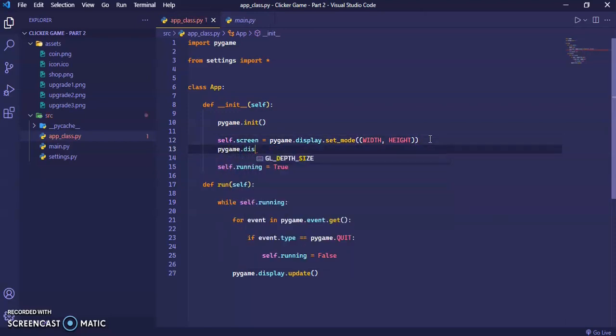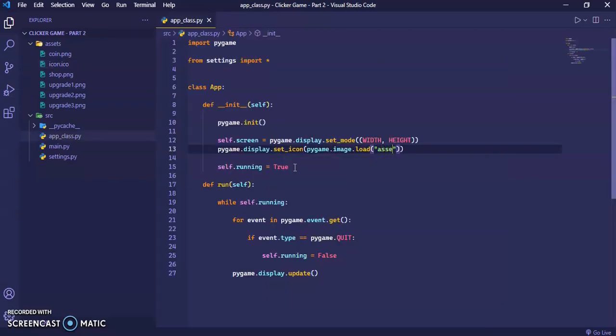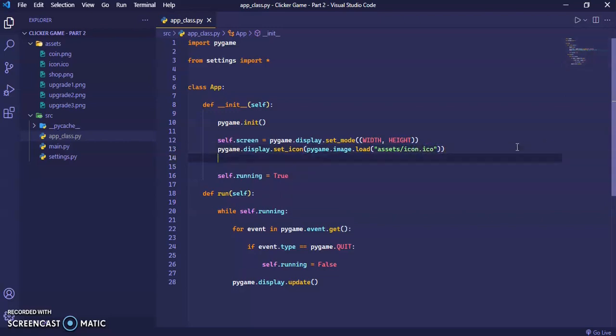So pygame.display.set_icon, and then I can do a pygame.image.load. And in this we can pass in the path of this icon.ico file because I'm going to be using this. So I'm going to do assets/icon.ico, because it has to be ICO in order to work. And pygame.display.set_caption, and caption is basically the thing, like we were showing Pygame window but we wanted to show something like Coin Clicker.